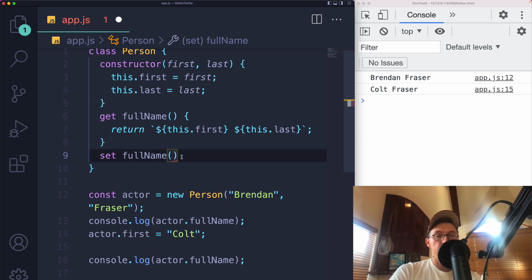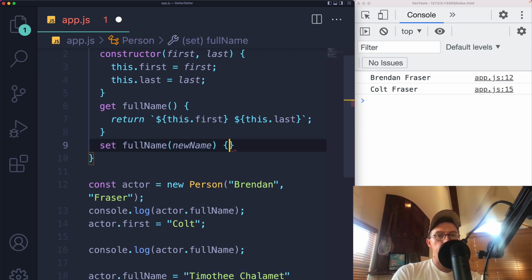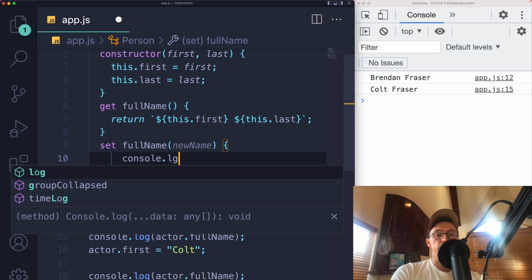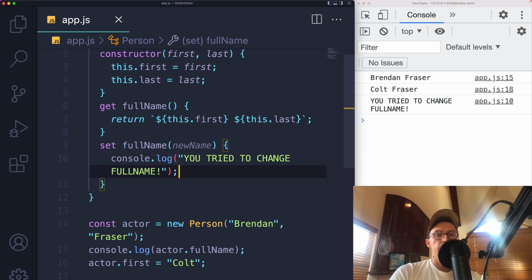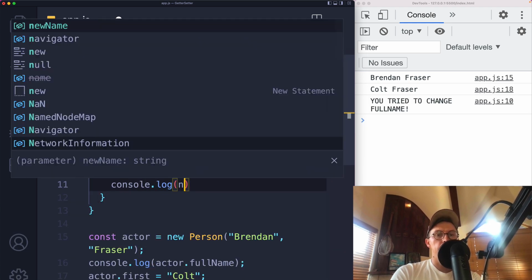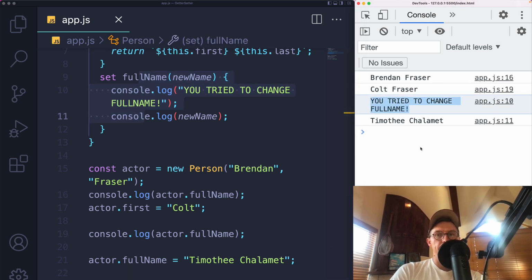in here, or some parameter rather, we'll just call this new name. New name will be set to Timothy Chalamet, or it'll be set to whatever I provide on the right-hand side of the equal sign. So then in here, I could start with just some super simple logic that, I don't know, you tried to change name. Change full name, and I'll console.log new name. So now, whenever I try and set full name, you'll see that this function is called. It says you tried to change full name, and then it also prints out the value of new name.